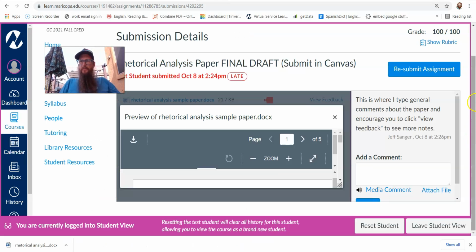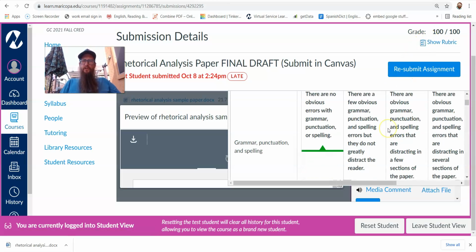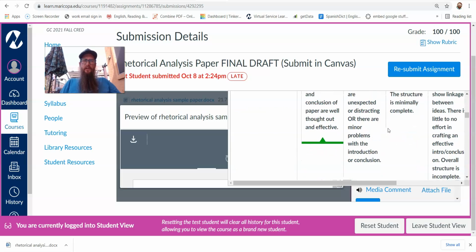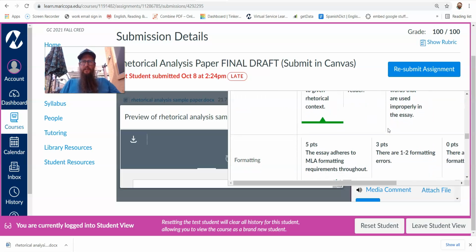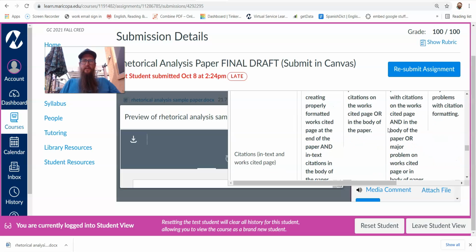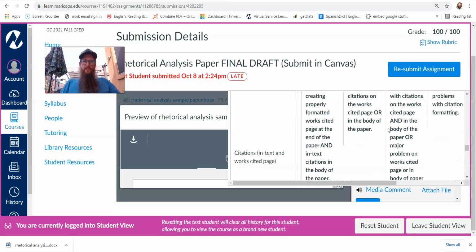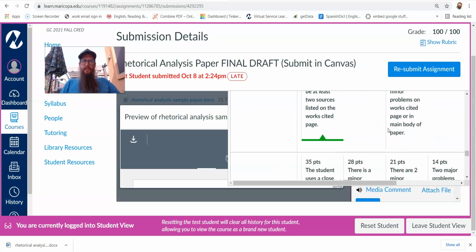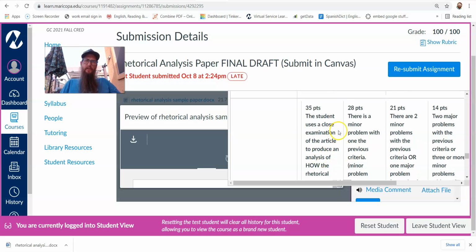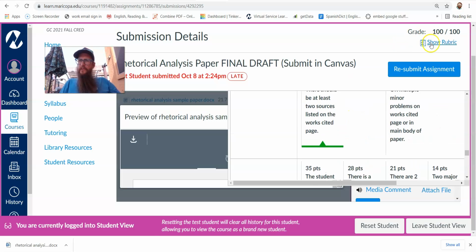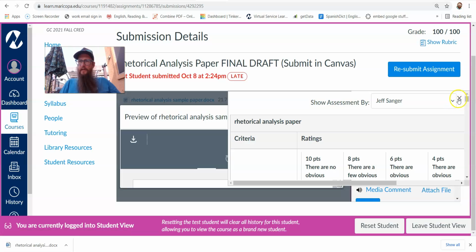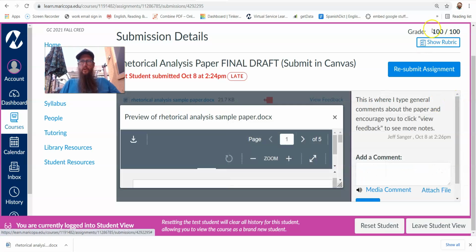Back in this view, you just click the double-headed arrow to get back out of it. You can see the rubric. The rubric shows you where points are won and lost, essentially, due to the different criteria, right? So you can see there's lots of points attributed to the citation in this particular assignment. So that's the rubric. And then, of course, the grade, right?